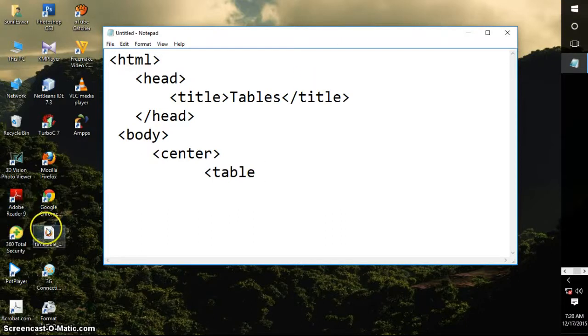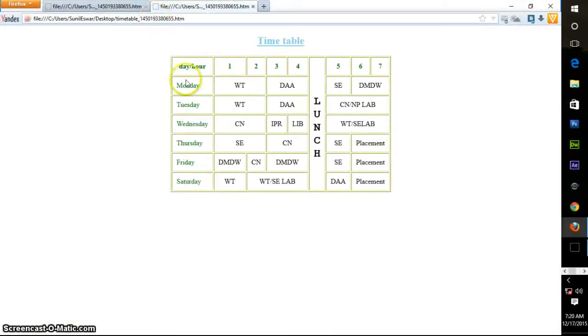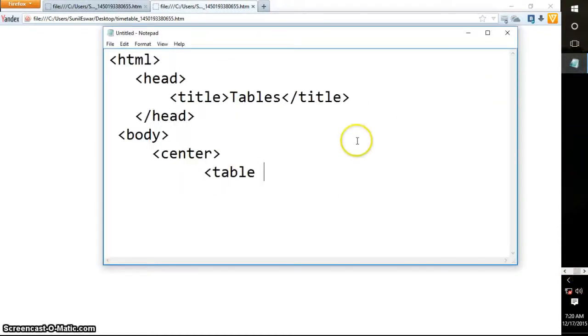To create a table, we have a tag called table. And after that, to display a table, for example, here the table is displaying the data and the rows and columns. To display the rows and columns, we use border. See here, in the table attribute, we use border to display the format of the table. The table border may be 4.